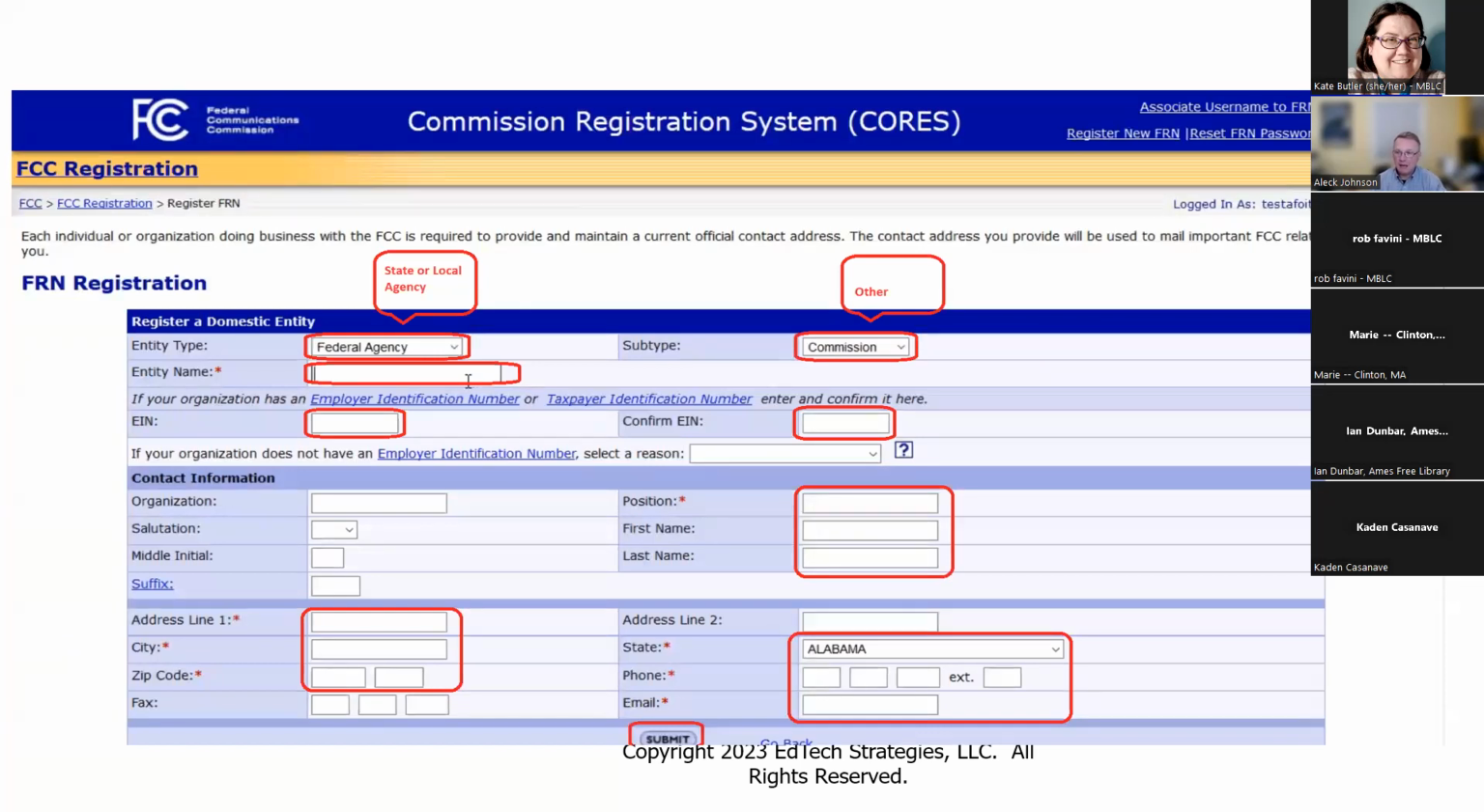Under Entity Type, there's a whole long drop-down with different options. And the type that you want to choose is state or local agency. And then it asks you for a subtype. As this slide shows on the right-hand side, again, there's a whole drop-down. I couldn't show the drop-down in the slide, but the option you want to select under state or local agency is just Other. Other than that, the information here is all pretty standard.